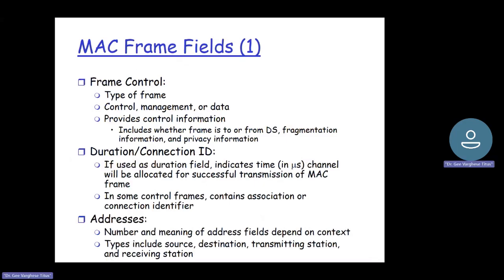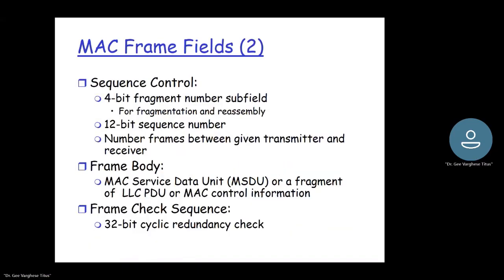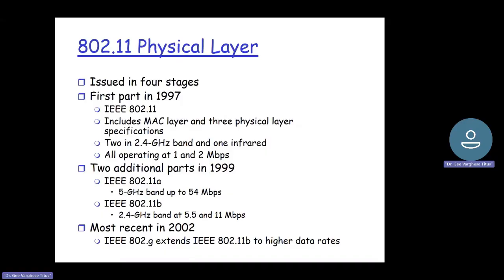These are a lot of information that you can go and read additionally. But if you have a 14 marks question, it's not necessary that you write all of these, but wherever possible, you can write. Now we talked about the MAC layer.